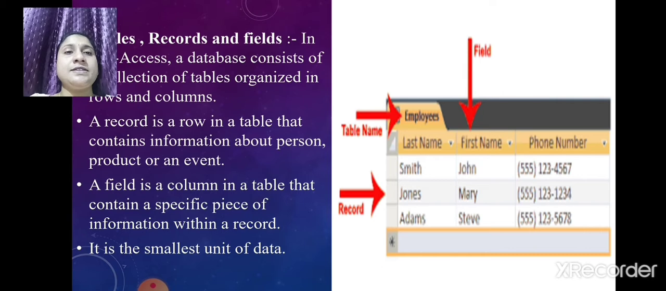In MS Access, a database consists of a collection of tables organized in rows and columns. Whatever data is stored in a database is always collected in the form of tables. And all of you know that a table has rows and columns. A record is a row in the table that contains information about a person, product or an event.